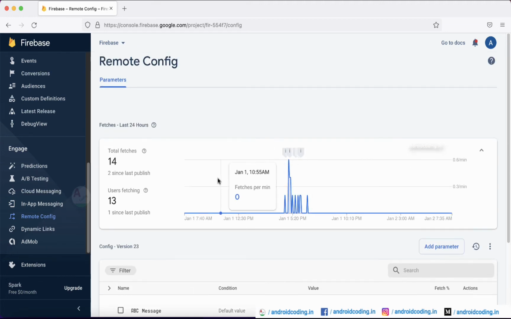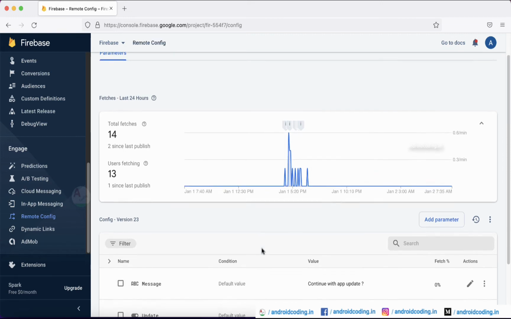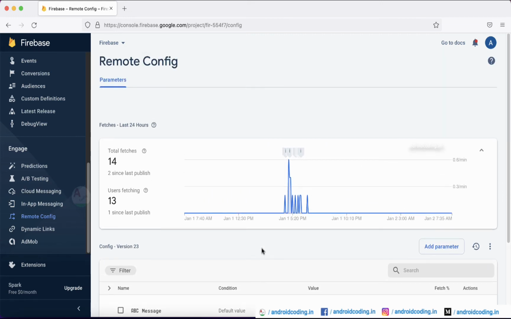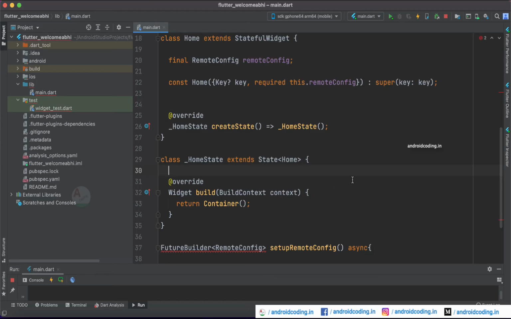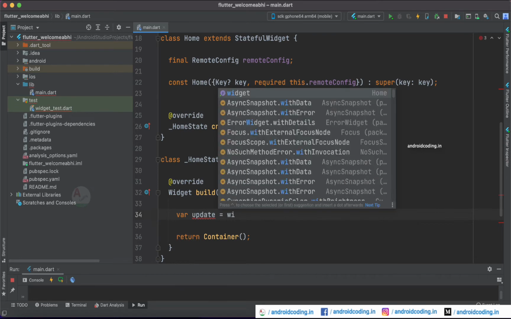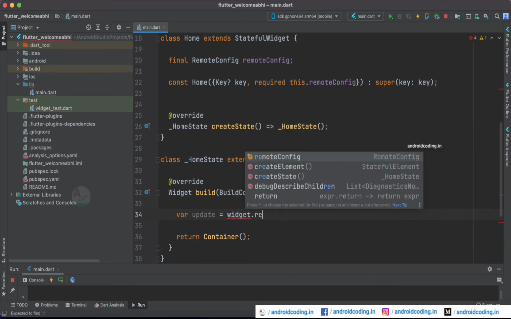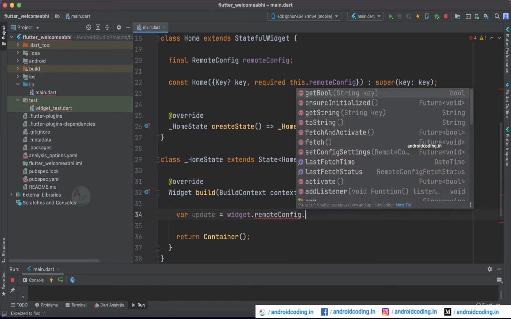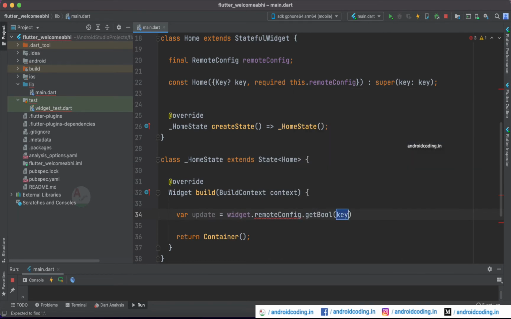And these are the analytics, so that you can see the usage of this particular remote configuration task in your application. Now let's create a variable update, using widget.remoteConfiguration.getBoolean, and here let's specify the key name update, which we have just created in our Firebase console.